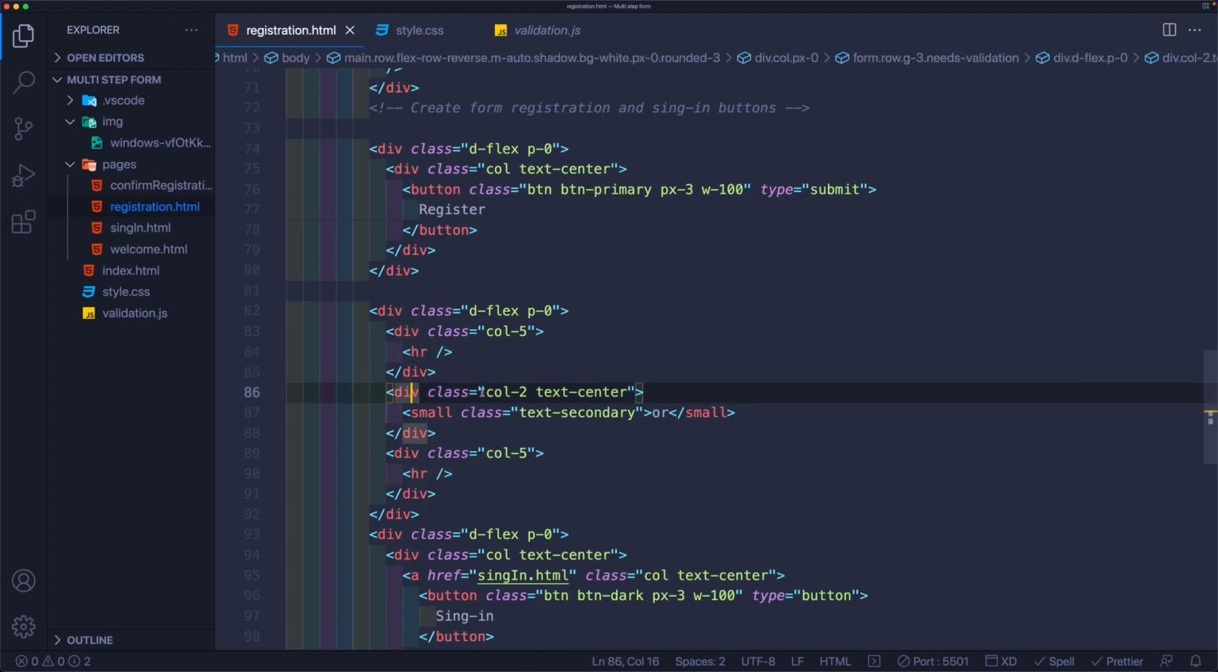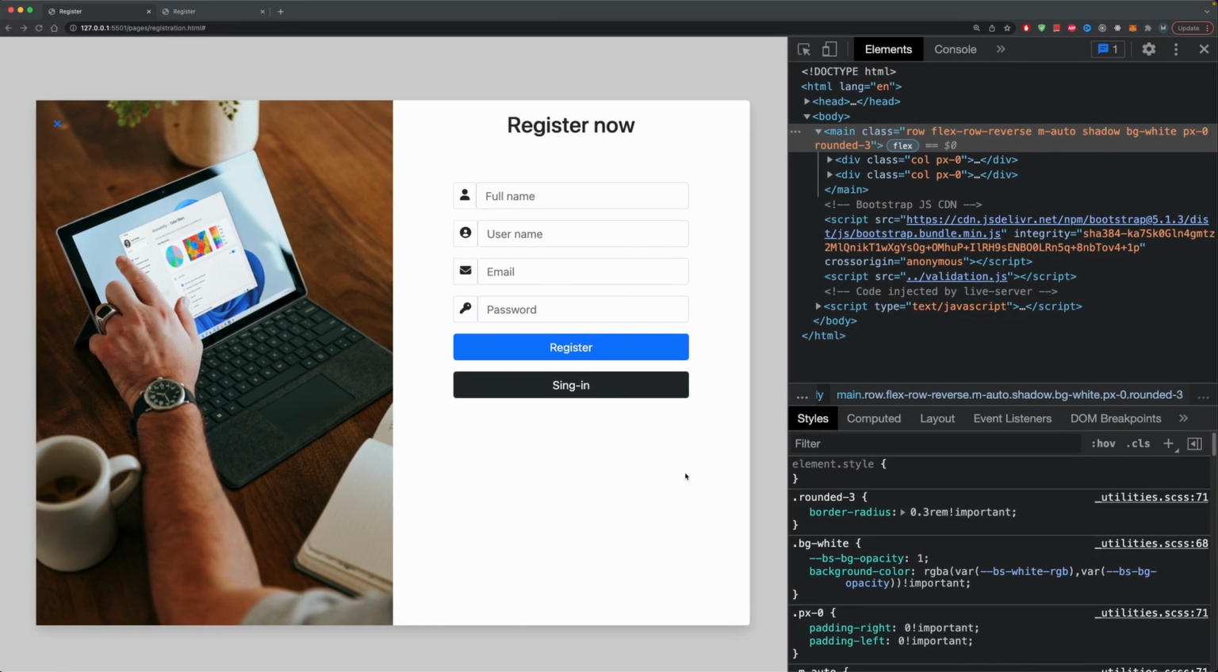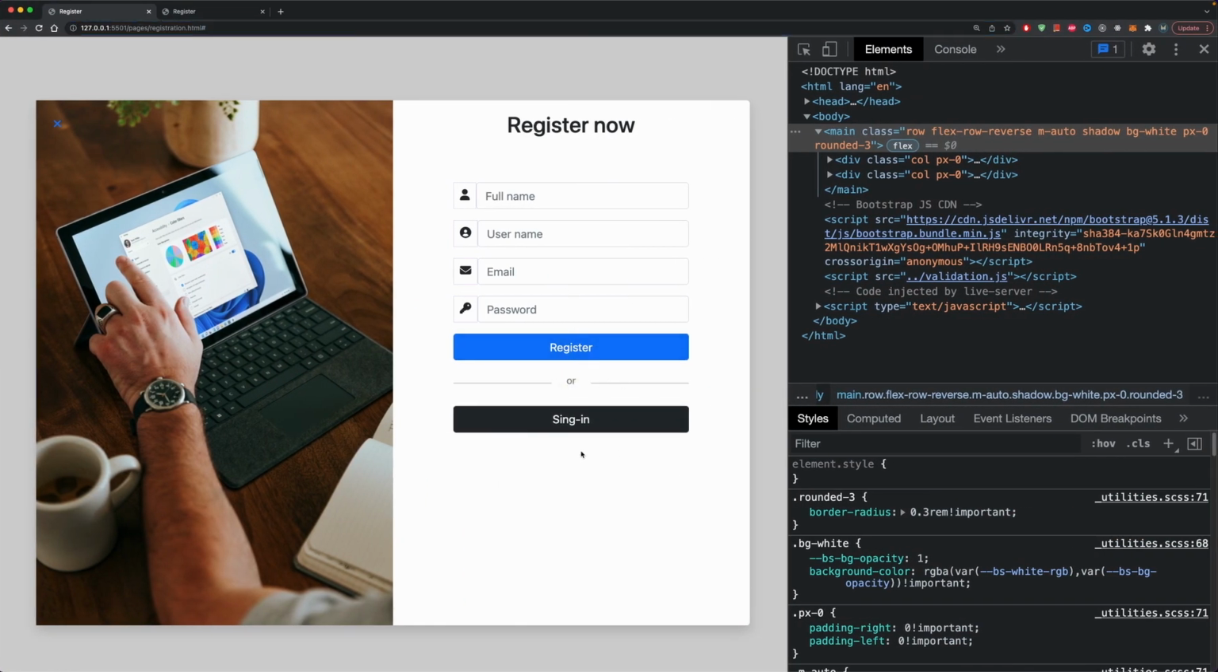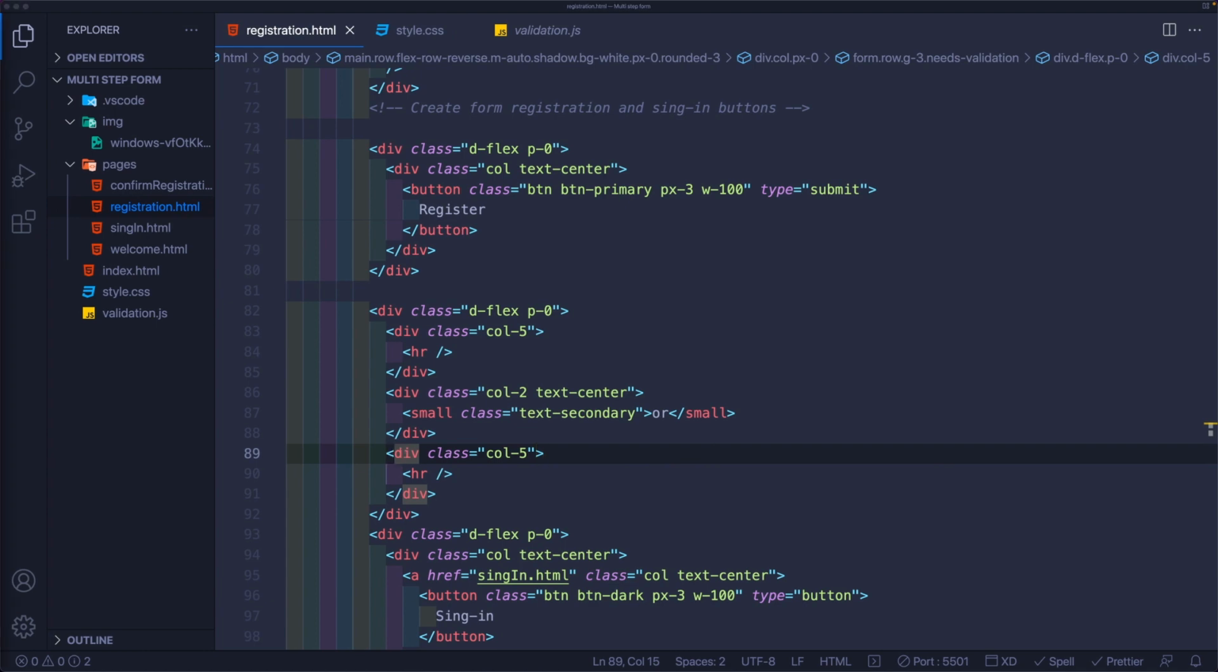Then another div with 2 columns, text center, which includes a small tag with the class of text secondary, and then another column, and this should look like this. Perfect. Okay. Now the footer, I'm just going to include the footer, which is basically a footer tag.